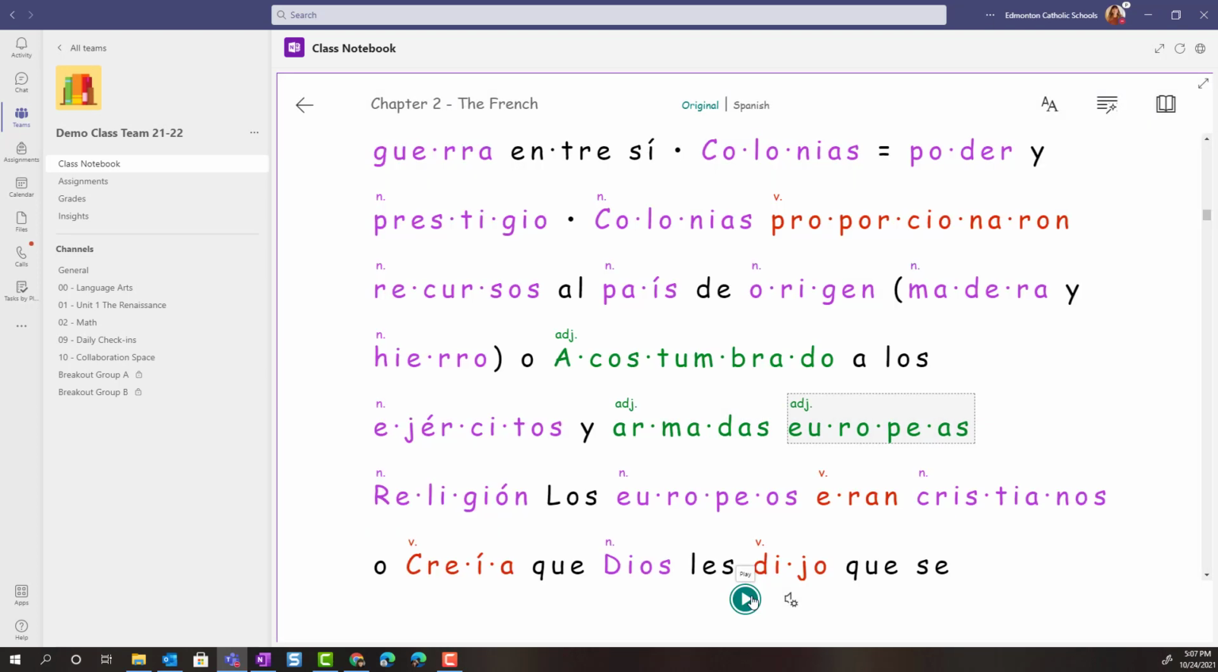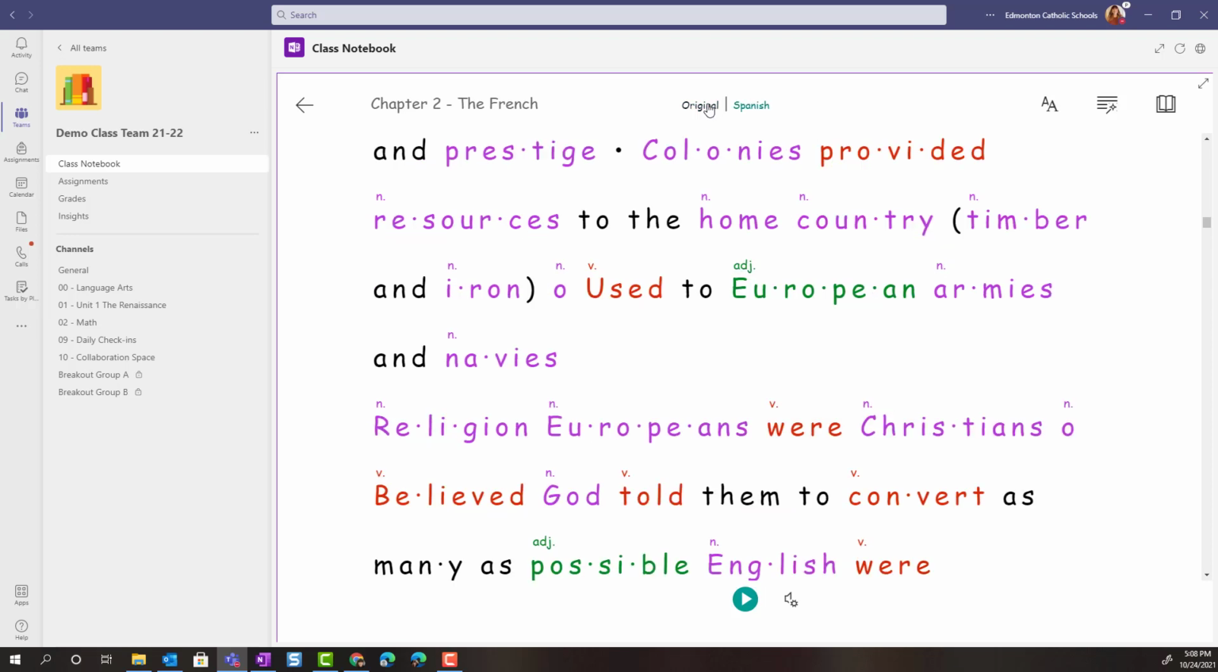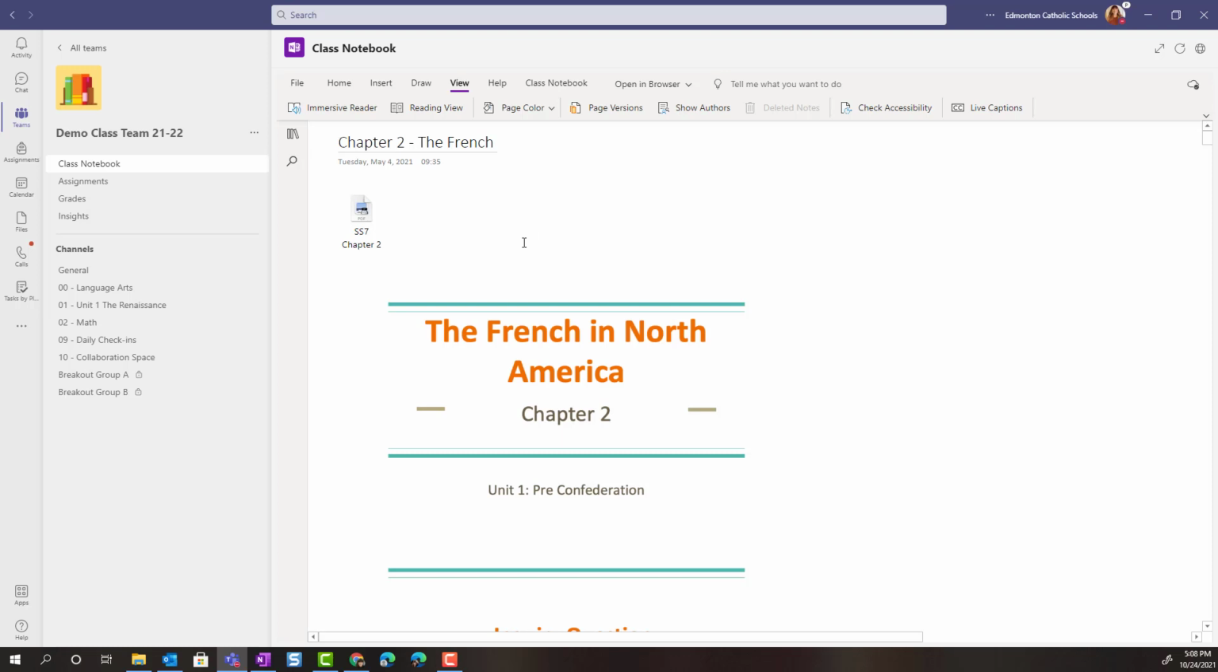And as you can see, when I press play, it's read aloud in that language, so in Spanish, with a Spanish accent. Now, nothing has happened to the original document. In fact, if I click on original, it will actually take me back to the English version of the notes. And to exit Immersive Reader, I'm simply going to click on the back arrow to return to my page inside of my OneNote Class Notebook.